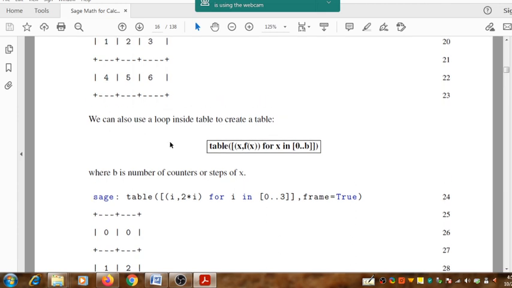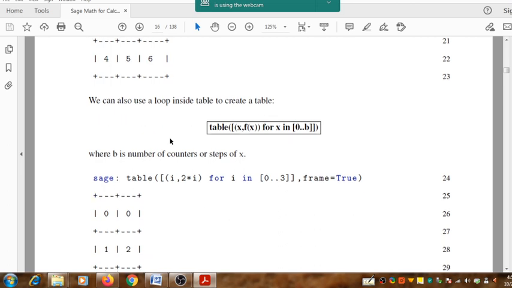Next we are coming to the loop, using the loop command or loop structure inside a table. What is meant by a loop structure? Loop structure means repeating. A loop structure in programming is used to repeat some kind of activity for a particular number of times. So the same kind of activity will be repeated for a specified number of times.